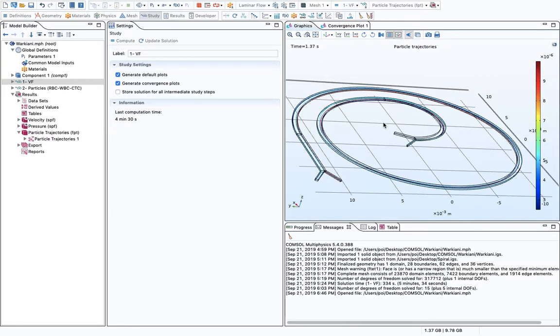And that was the end of the tutorial series on the isolation of circulating tumor cells using a spiral microchannel and inertial forces. Take care.